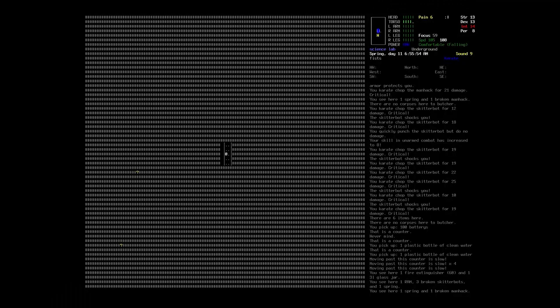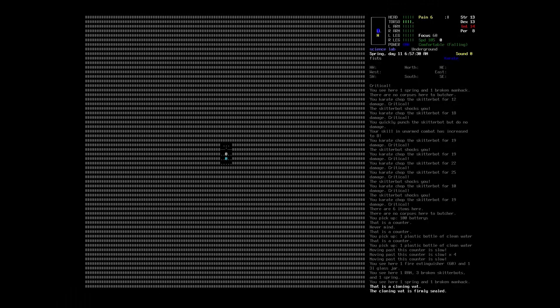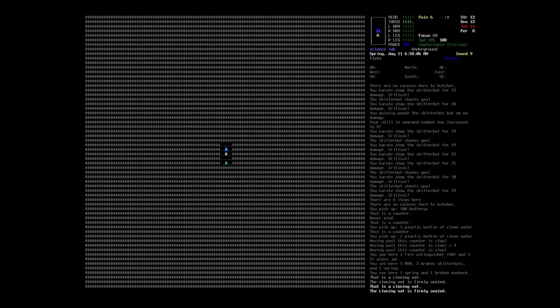So let's go this way. Peek through this door. What is this? A cloning vat, which is firmly sealed. And there's something inside this cloning vat. I wonder if I should smash and see what's in there. I don't think I'm brave enough.